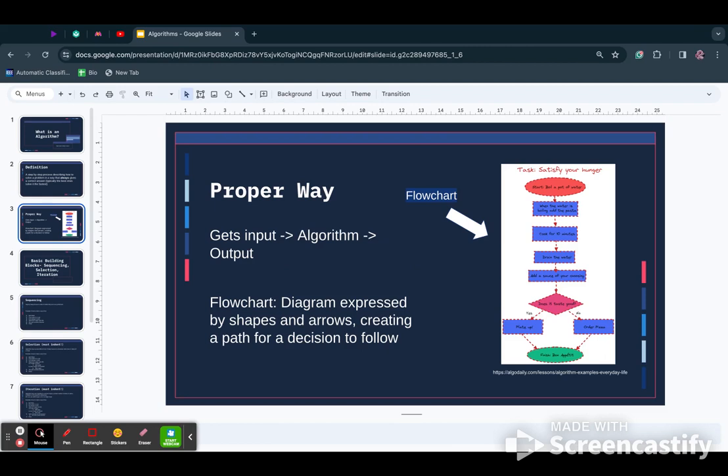Now, let's talk about the proper way an algorithm performs. First of all, it gets input from the user. Now, this may be, hey, what's your favorite color, or something really simple. Next, an algorithm will perform its basic steps and procedures in order to get proper output.